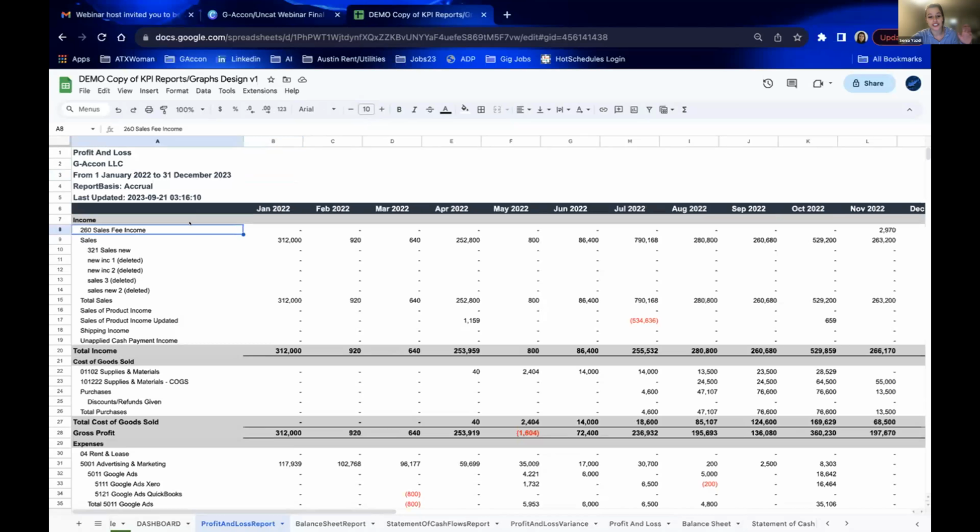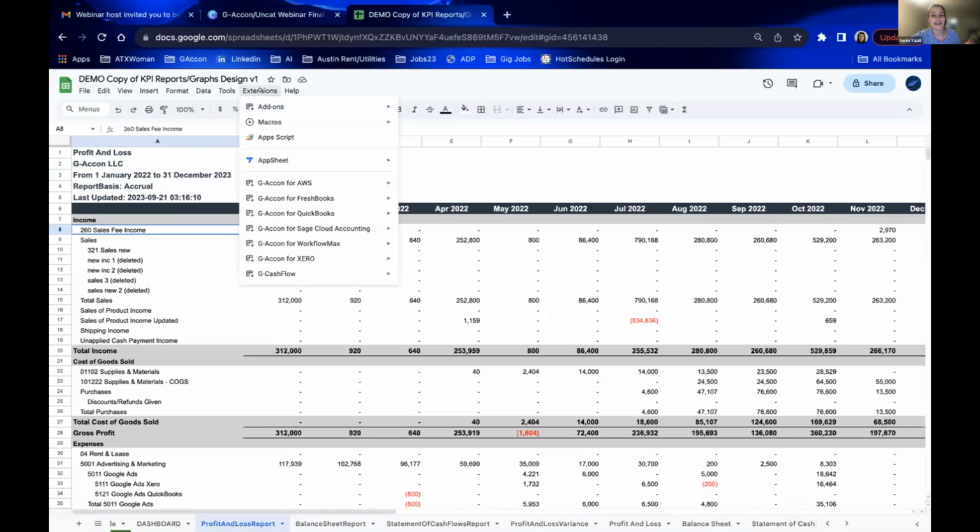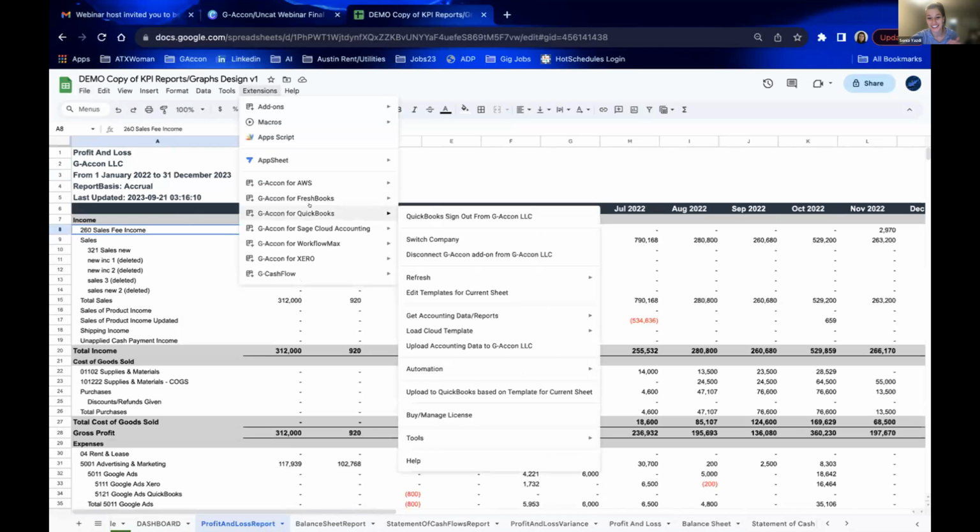The file, when you first get it, is going to be a view-only file. So you're going to want to go ahead and make a copy of the workbook so that you can start playing around in it yourself. And then, as always, you want to make sure that you're signed into QuickBooks before starting to pull your data in.